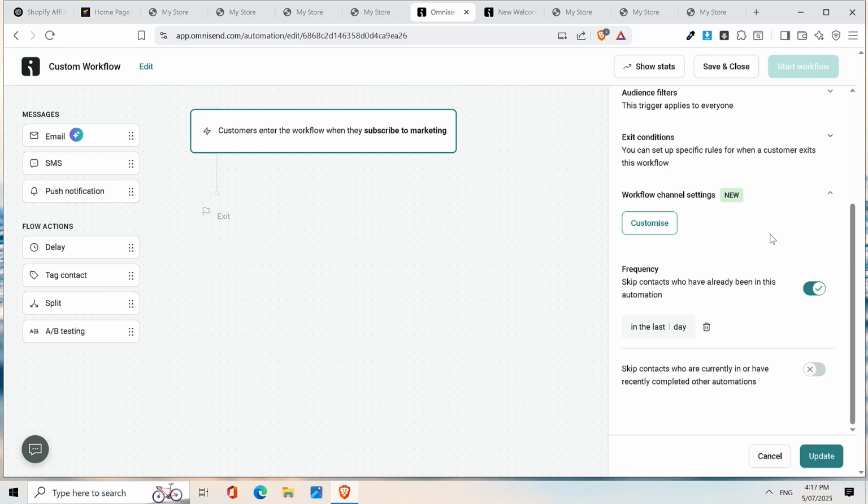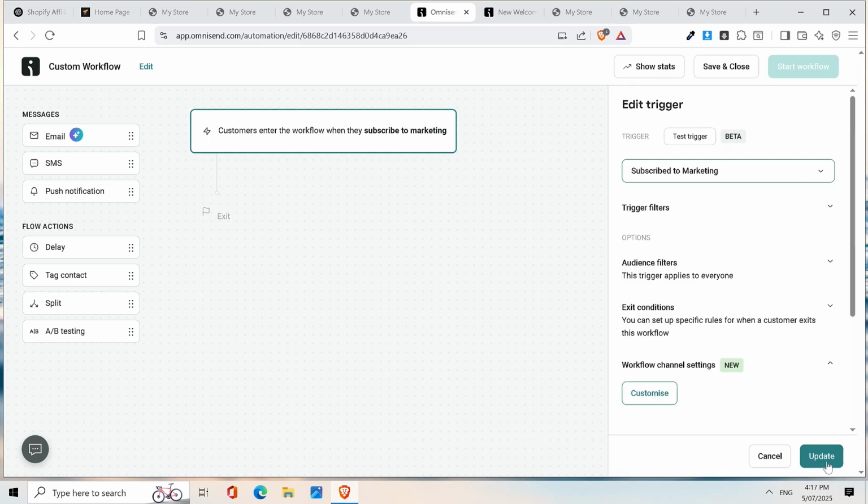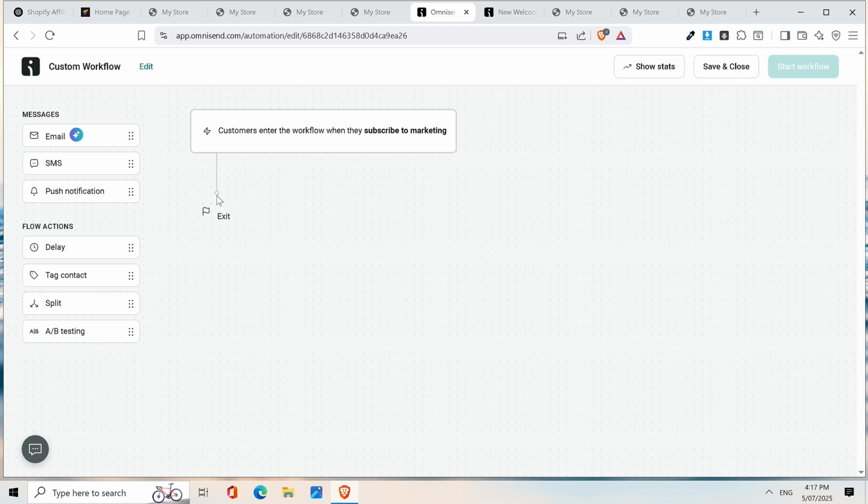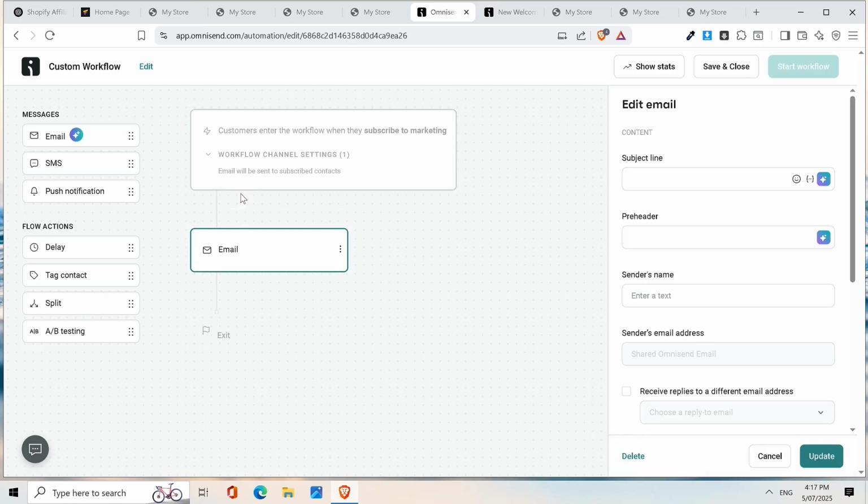Frequency: skip contacts who have already been in this automation in the last 1 day. Yeah, keep that. Let's leave all that, update that. Cool. So now we want to add a next one. So they've done it, so this is going to be right away. We're going to have an email happen, the email we send to subscribed contacts.